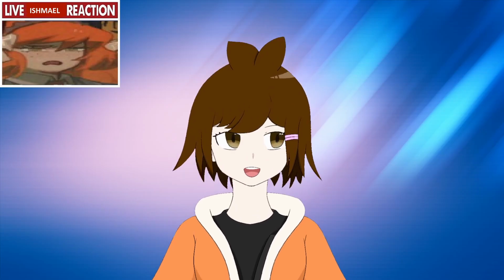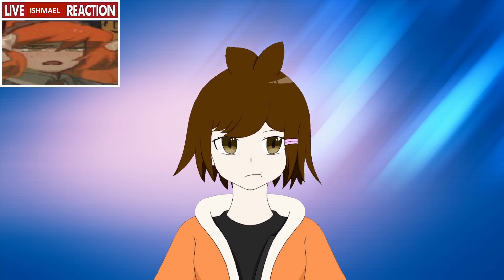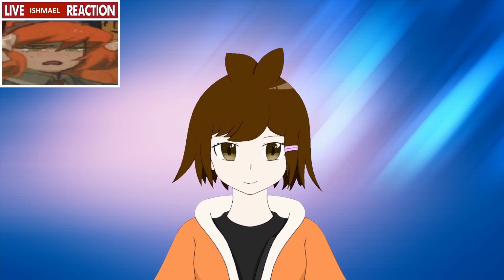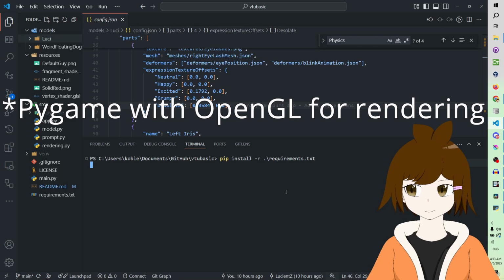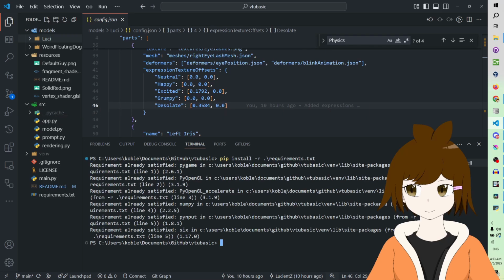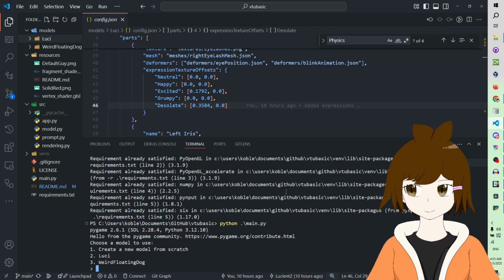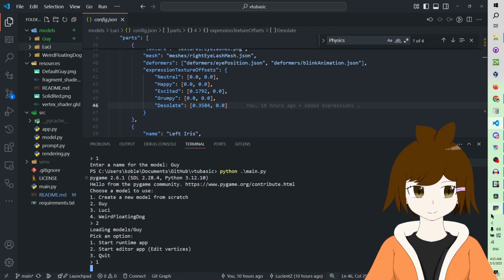While I'd love to talk about all of the implementation details, I only have 4 minutes for this video, so here's the basic workflow of how the app works. The app is made with PyGame, which means you need Python to run it. After downloading the dependencies with pip, running the app will present you with some options. You can either create a new model from scratch or use one of the example models.